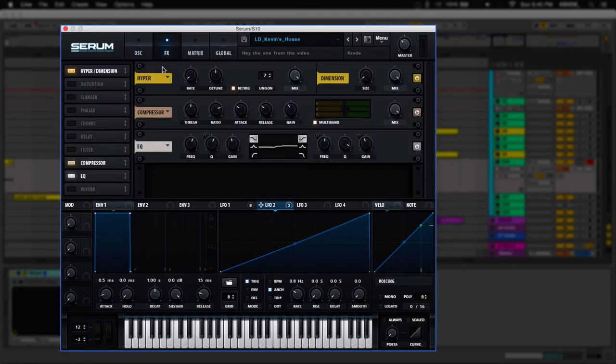Let's go to effects. We have just EQ, multiband compression, a little bit of hyper settings actually, and a little bit of dimension expander. So mix all the way up. Size on this is at 1%. Very, very subtle, but it's something I just like.